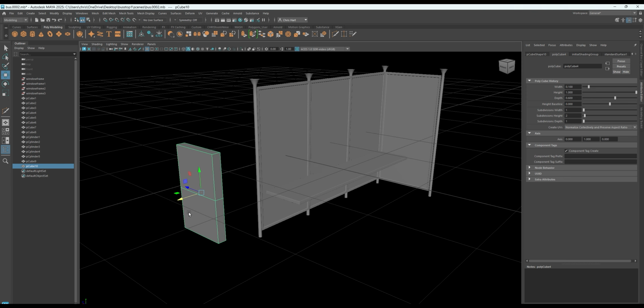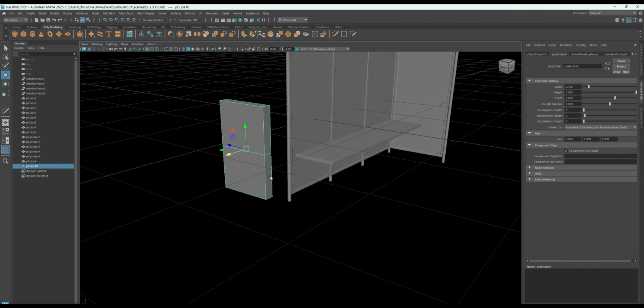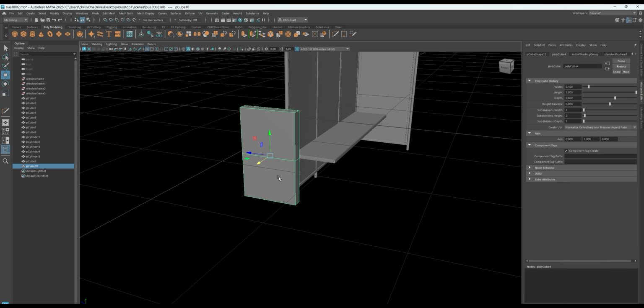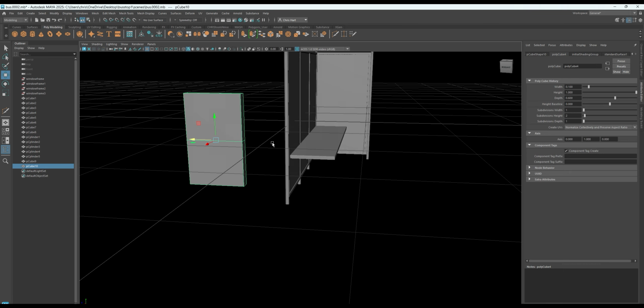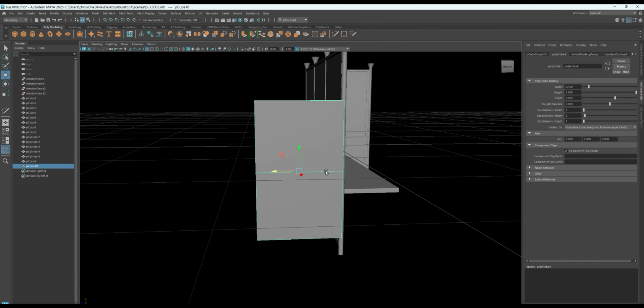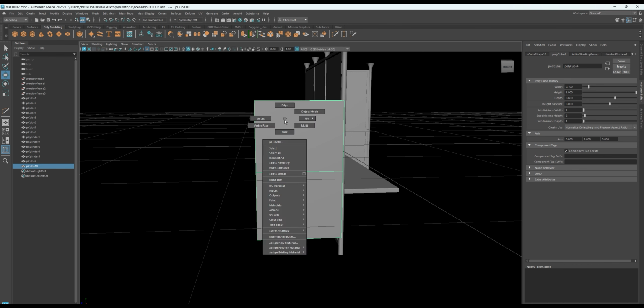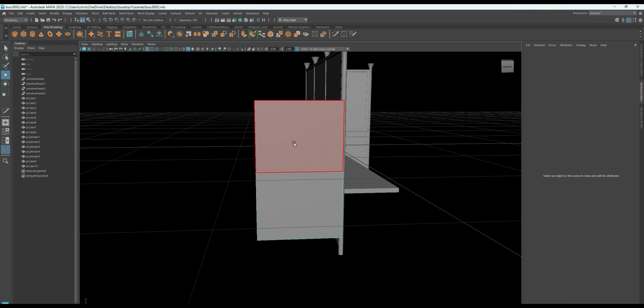Let's move this out. So I've pressed W to get into my move tool. And what we'll do, we'll move it way out here so we can see it easy enough. We're going to do a slightly similar thing as we did to the window frames. I'm going to go into face mode. I'm going to just drag here.